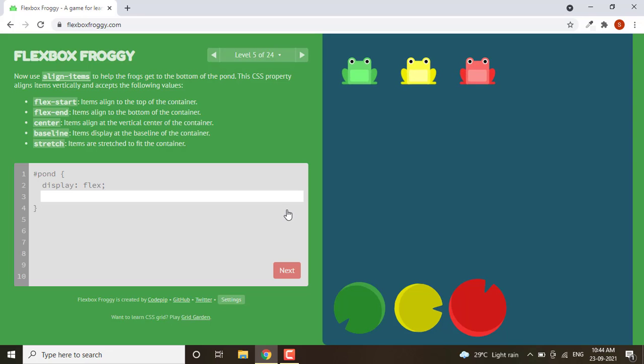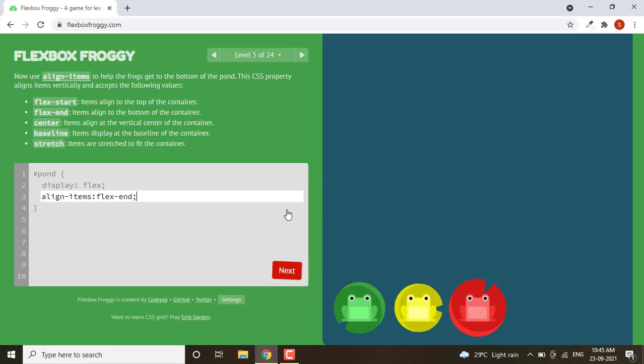So these frogs are at the top, and the lily pads are at the bottom. So it should be flex-end. So align-items: flex-end. It's correct.